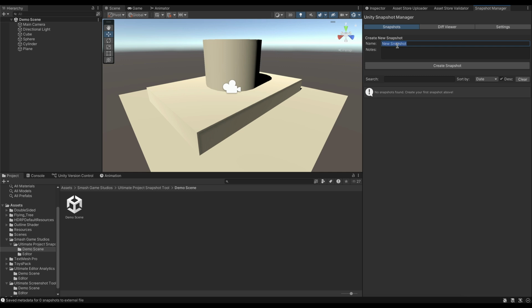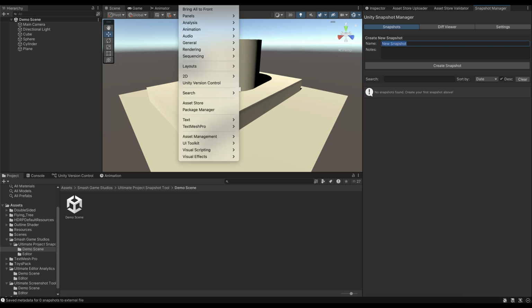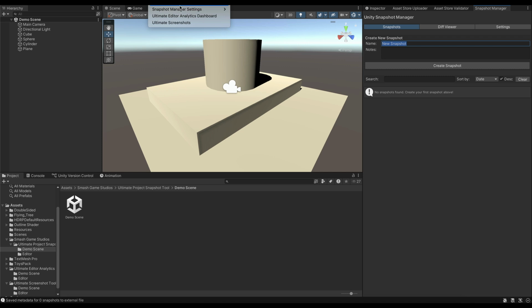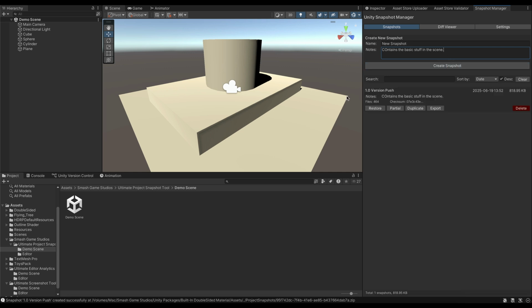To create a snapshot, all you need to do is open the tools here, click on Snapshot Manager, and you'll get this editor window. Once you have it, you just make a basic first version snapshot. Okay, 1.0. This takes a snapshot of everything in your project, not just your scene data or your prefabs. It takes everything, right from your scripts, textures, whatever you want.